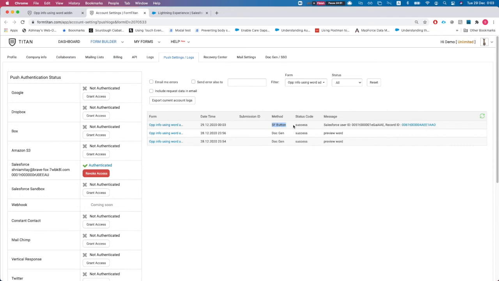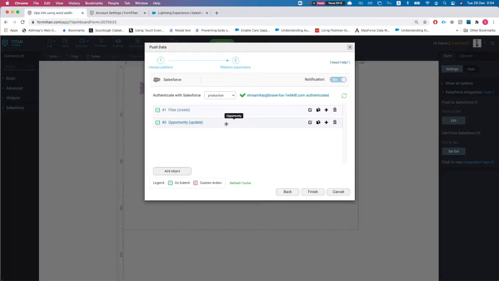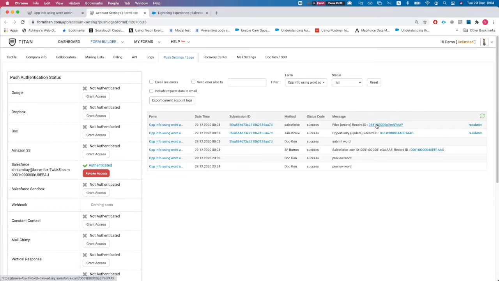So the first thing we see, we got an action for Salesforce button. We'll give it a second, and we will see that once our form generates, not only have we generated the form, we also updated the opportunities. Whenever you generate, you can have a bunch of push actions like creating another object, updating objects, you name it. Whenever you generate a document, whatever you have in your push will run. And here is our file creation, and here is our opportunity update.